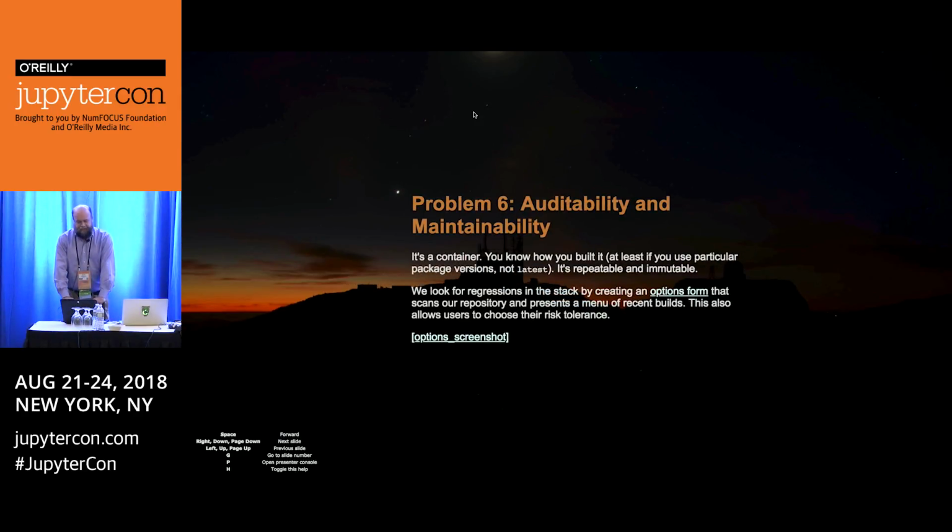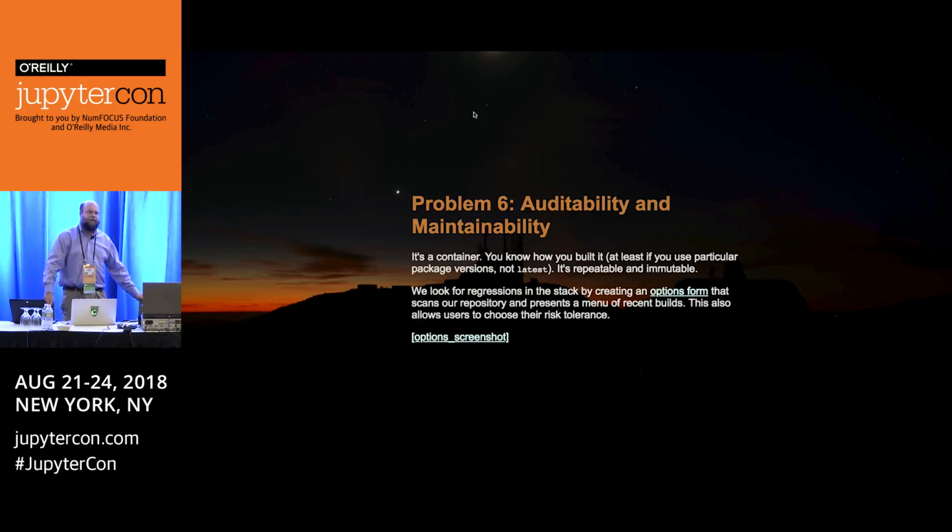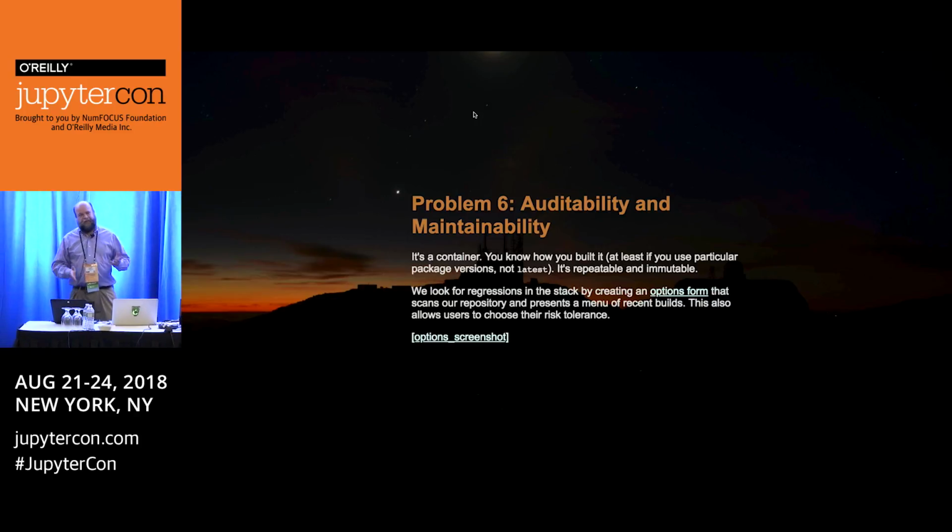So then the sixth problem is auditability and maintainability. How do you provide the science stack, and how do you provide the infrastructure on an ongoing basis? Well, right, it's a container. Assuming that you're not pinning everything to latest and that you're not doing a wild update at the beginning of each build, which, to be fair, right now I am, but as we go into production, I will actually lock down the versions, then you know what's in the container.